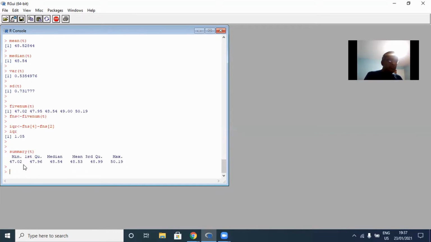Another way to summarize data is to use the command summary, and it gives you this output: the minimum, the first quartile, the median, the mean, the third quartile, and the maximum.